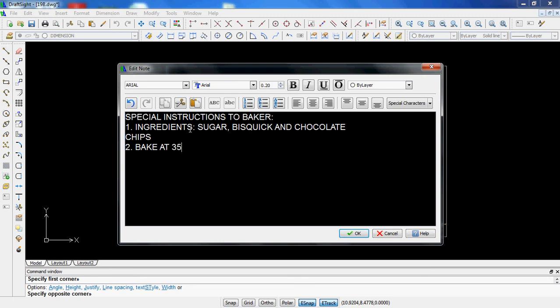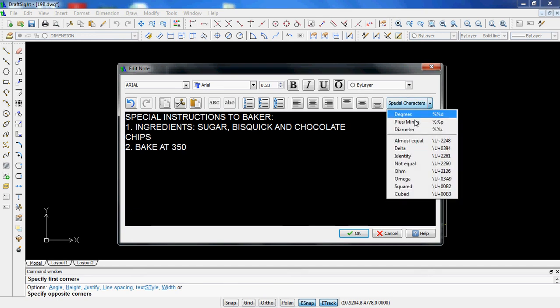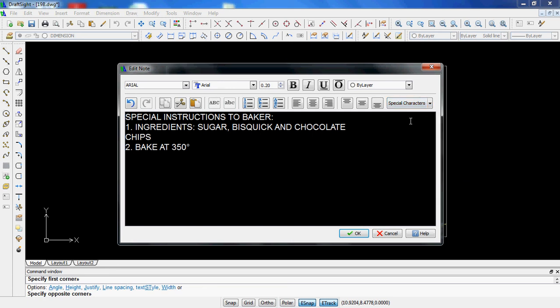This is a good one to see right here, how to put in a symbol, because we have to put in the degree symbol, and you can go to special characters. And some of these, some people use degrees and plus and minus and diameter so often that they actually remember. If you were in regular simple note, you could type in %%C, and that would put in the diameter symbol, which is the circle with the slash through. Okay, we're trying to put in 350 degrees, so it just puts in the symbol right there.